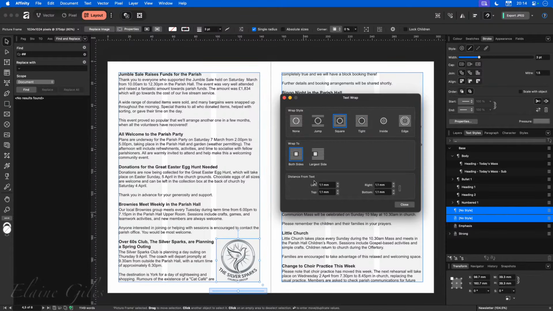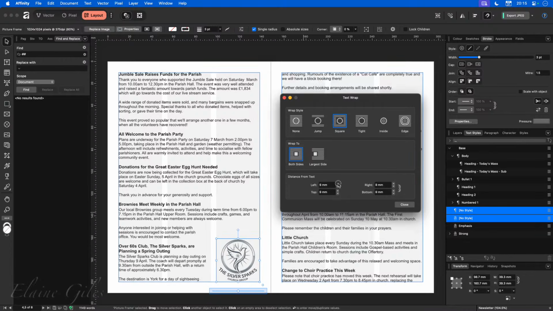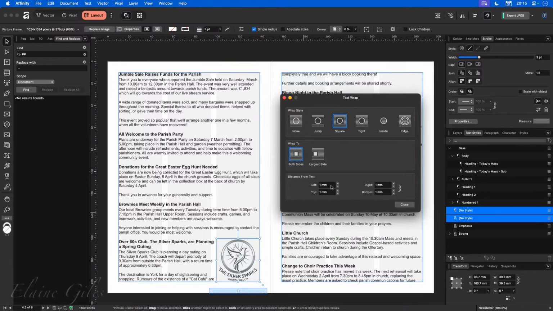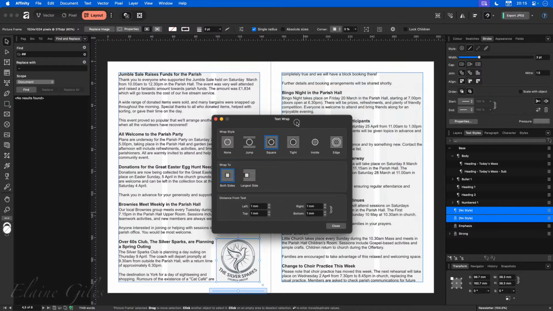You can also set up a distance from the text. So at the minute it's 1.1. But you could change that. Again, you've got that little lock icon, the little chain. And look what happens as you start taking this up. You're pushing the text further and further away from it. But in our circumstance, 1 or 1.1 is probably absolutely fine. So that is the first thing.